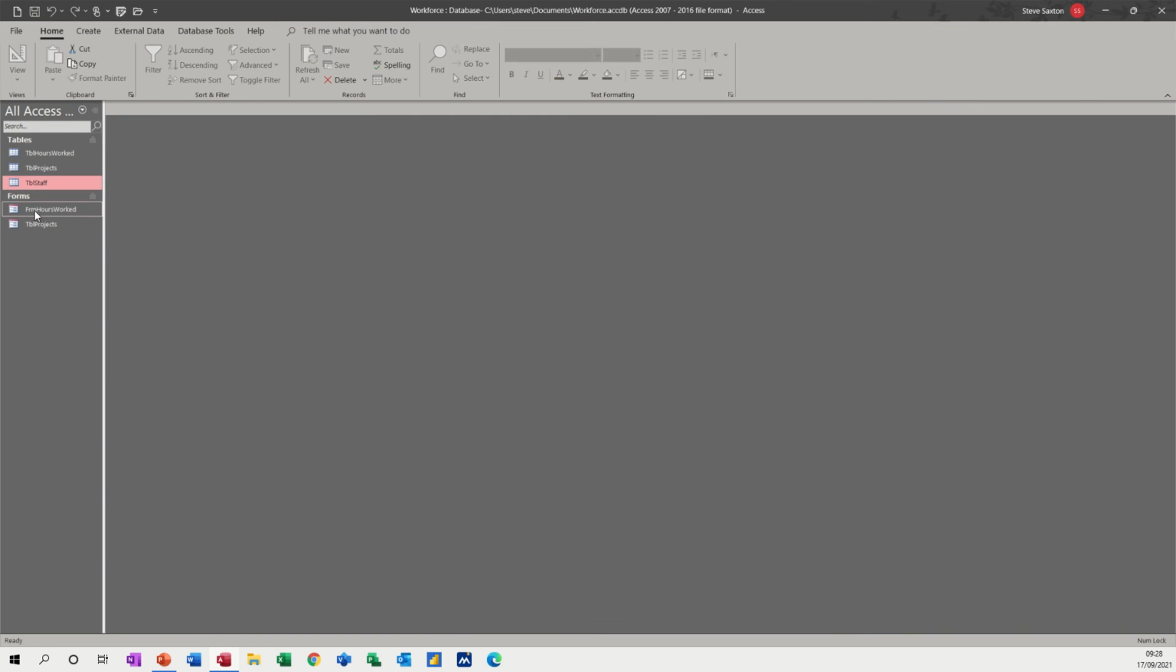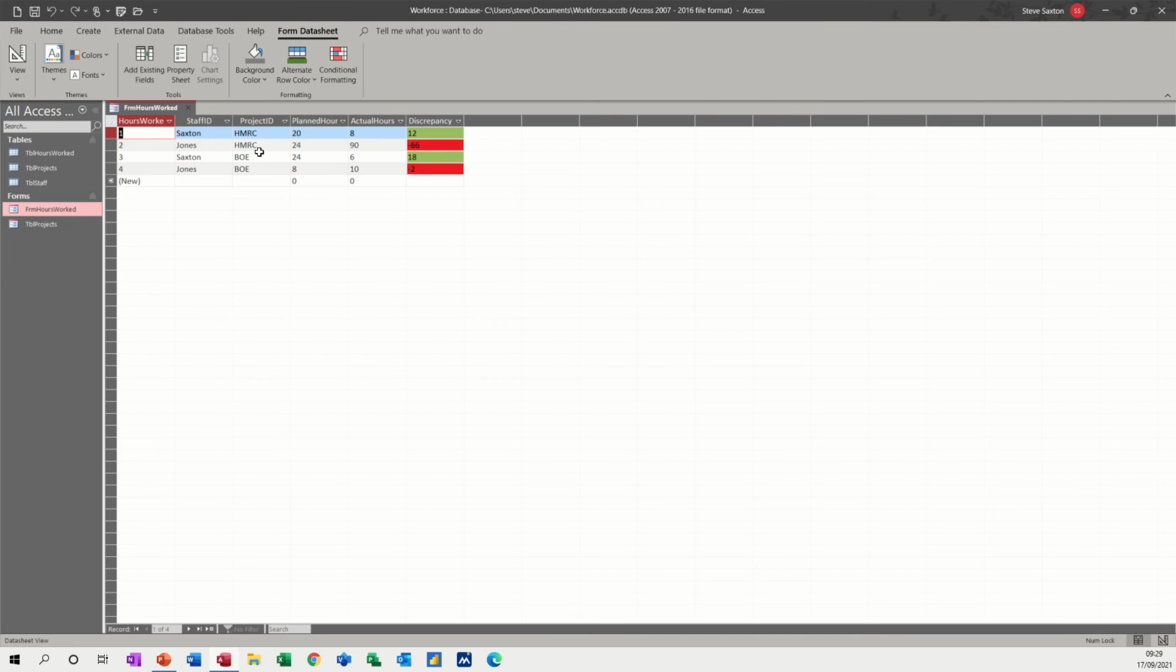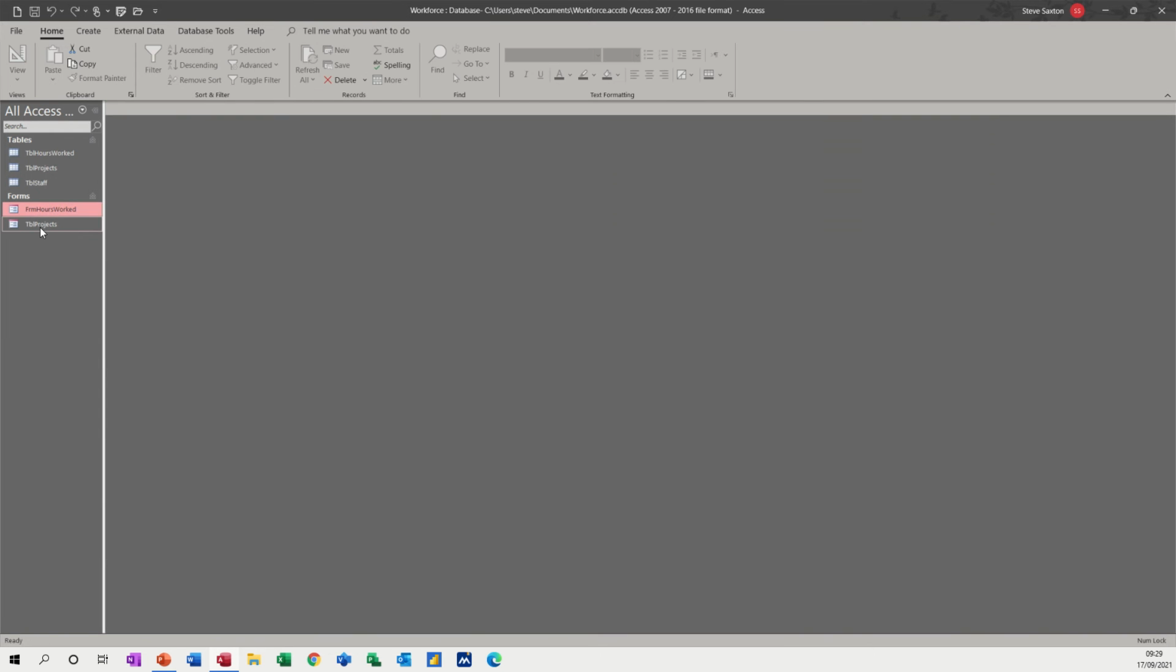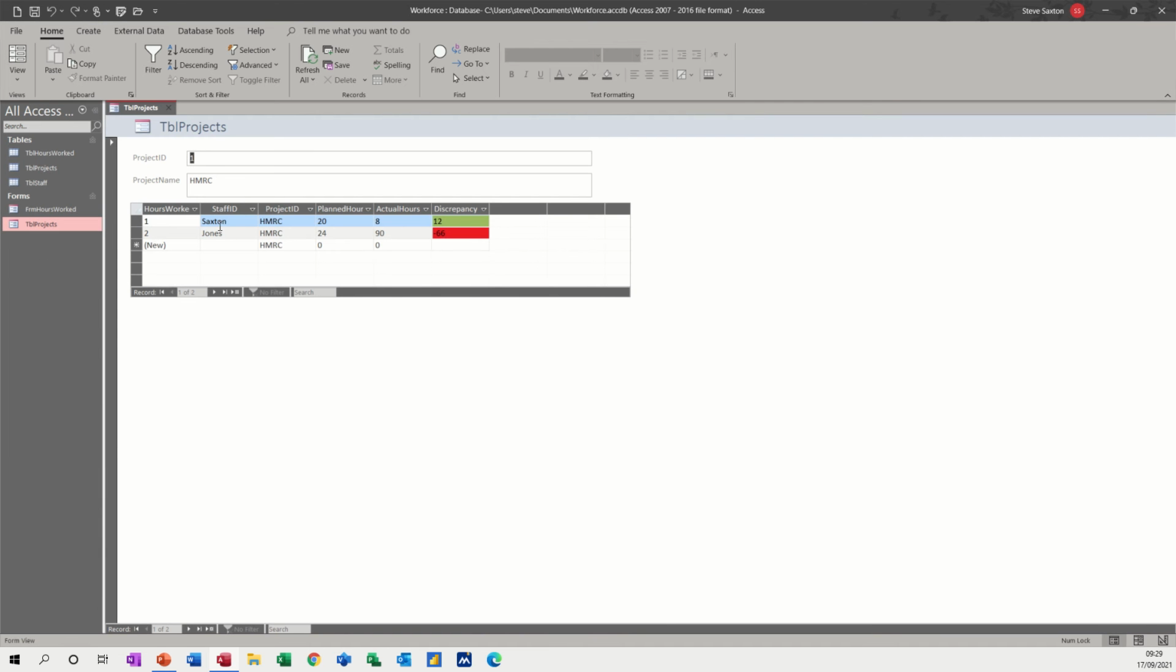Now, if I close that down, then I've created a form called hours worked. That is a form in data sheet mode, so you can do conditional formatting on it, which is what I've done there. And then I've used that form to form part of this form. This is it there, look, a subform within this form projects, and you can just navigate through like that and you can see the scores on the doors for each project. Hours planned against hours actual worked. And there's a discrepancy field.